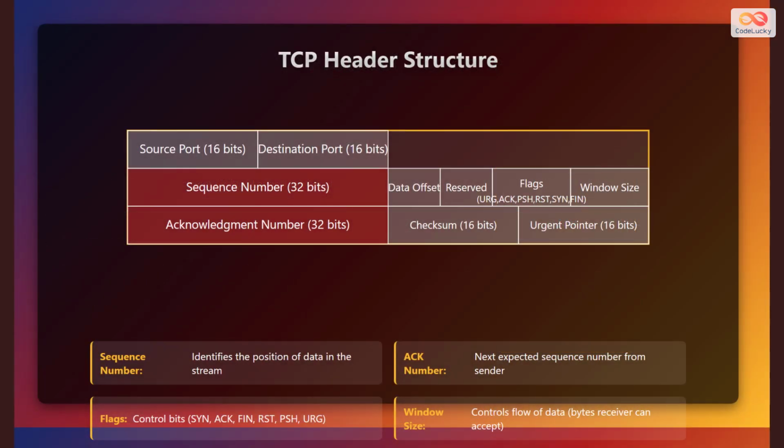Let's delve into the structure of a TCP header. The TCP header includes several key fields. The source port, which is 16 bits long, and destination port, which is also 16 bits long, identify the sending and receiving applications. The sequence number, which is 32 bits long, identifies the position of the data in the stream. The acknowledgement number, another 32-bit field, indicates the next expected sequence number from the sender.